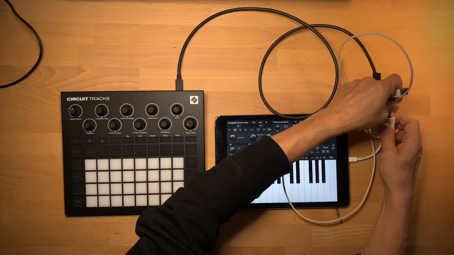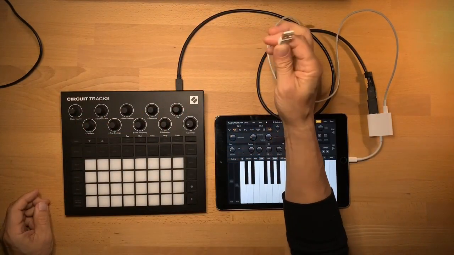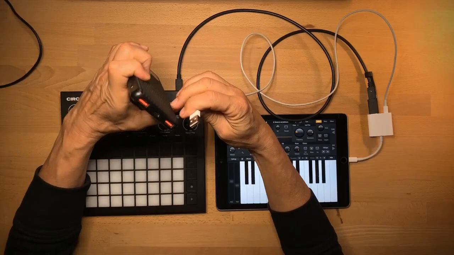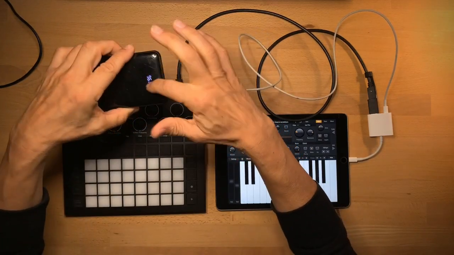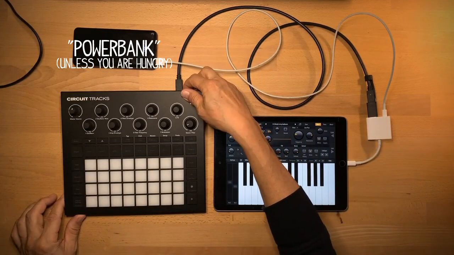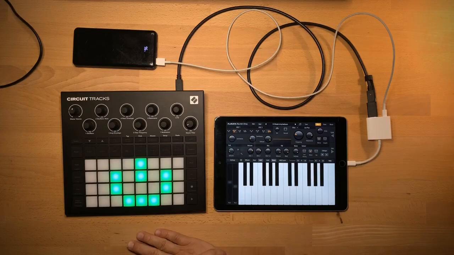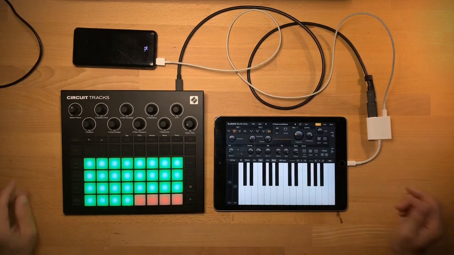Just use the second port here, the Lightning port, and now you can connect this to a power plug. Or if you want to be more flexible and more mobile, you can just add a power bank. And you see that Tracks just starts normally.